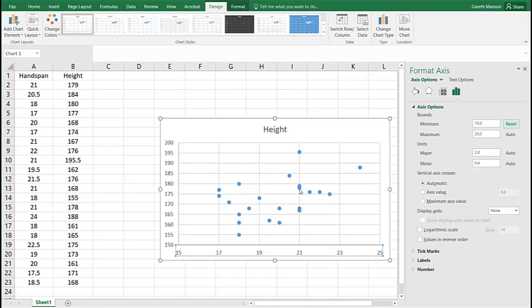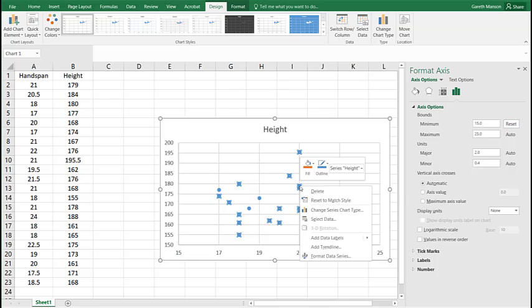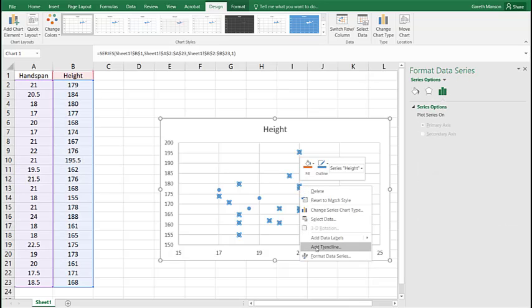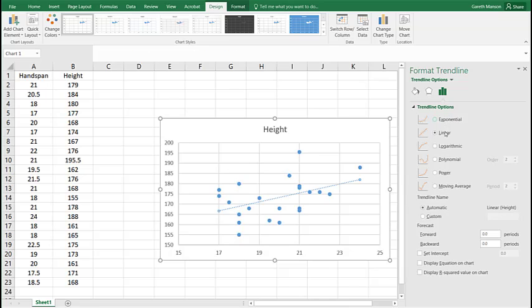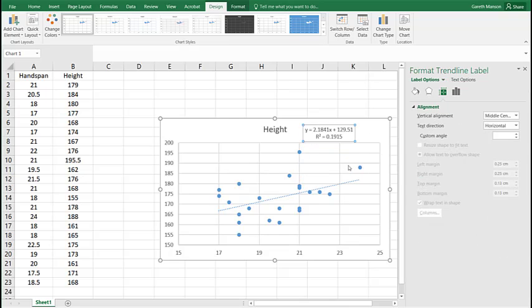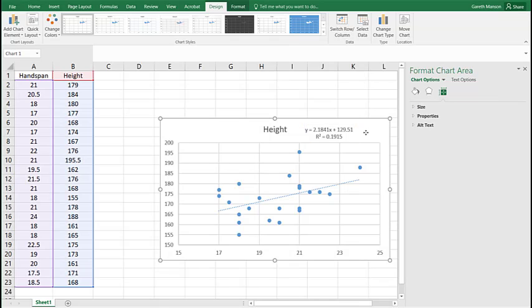What I can do is if I right click on a data point, I get the option to add a trend line. And I'm going to do that. It gives me all these different trend lines I can add, which is great. I just want a linear one. And I'd like to display an R squared value on the chart so I can see that. I'm going to display the equation as well. So this is my linear function. And there's my R squared value.